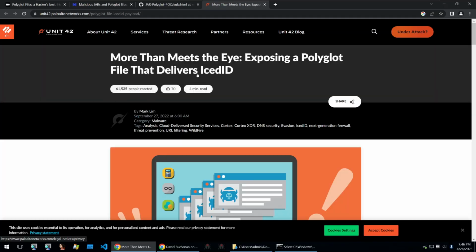We'll be covering some of the content that's explained within this blog post about how a polyglot file is used to deliver IcedID, so a very significant piece of malware. Now, before I go through the blog contents, we'll do the analysis first so I don't spoil too much. Let's look at the file.